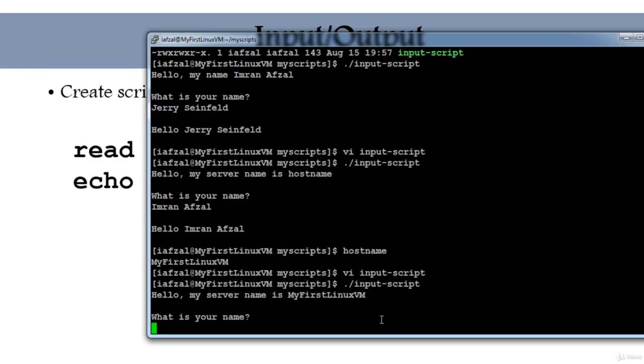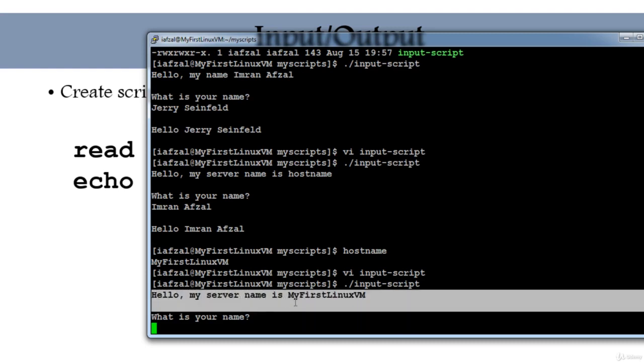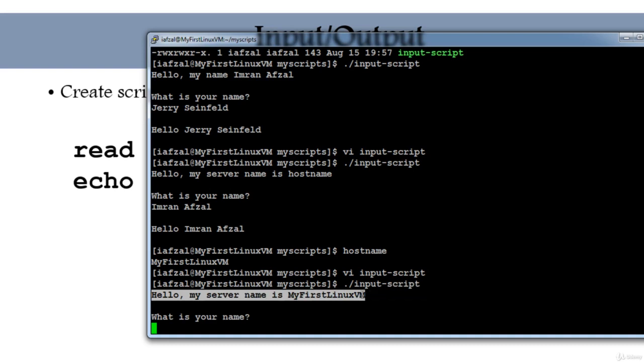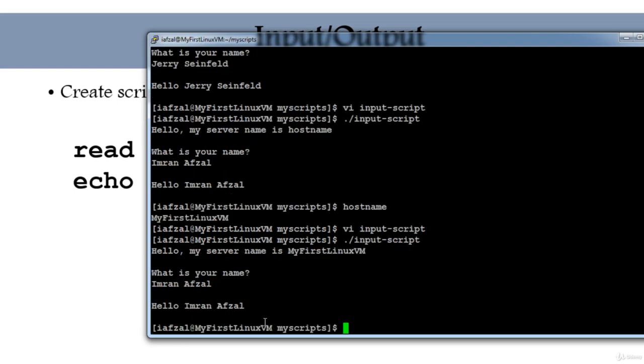Ah, yes, it did. You see right here? Hello, my server name is, this is the host name. What is your name? Imran Afzal. Hello, Imran Afzal. See, that's how the input and output script works. Try it out with different things, play around with it, and ask questions back and forth, back and forth.